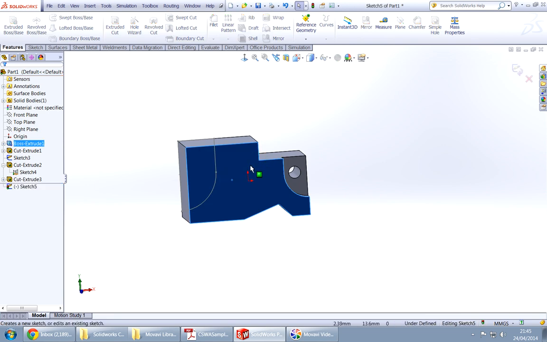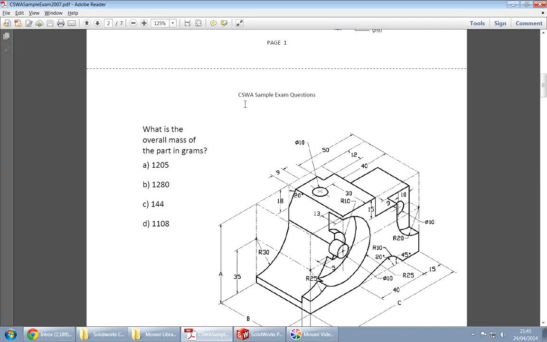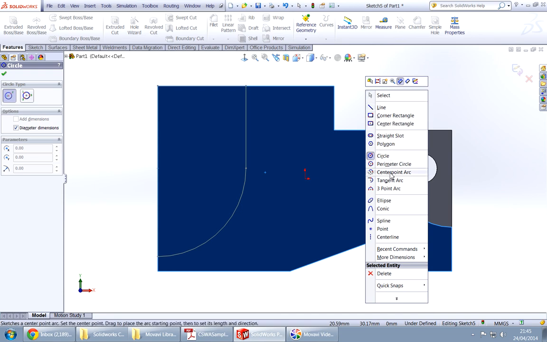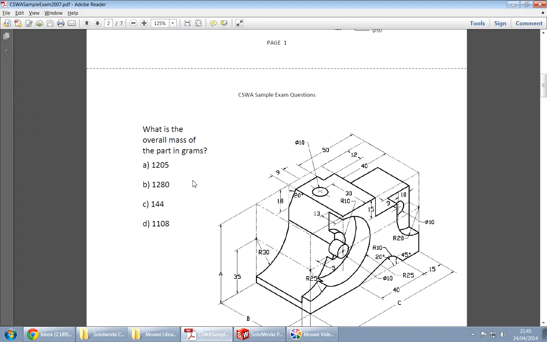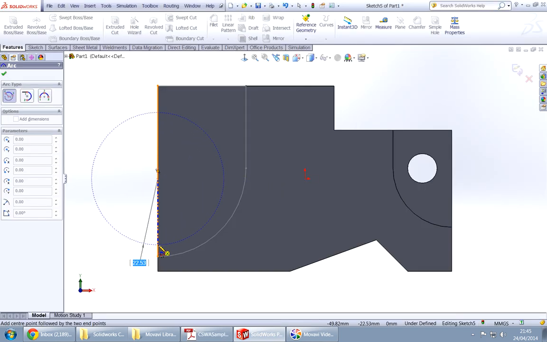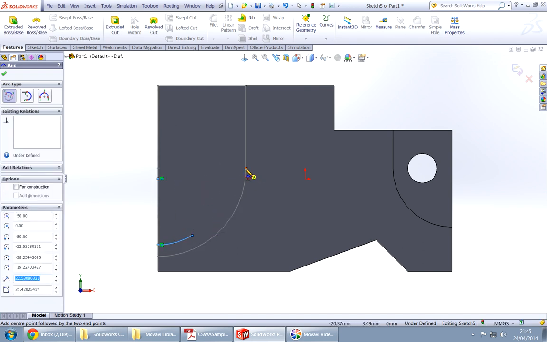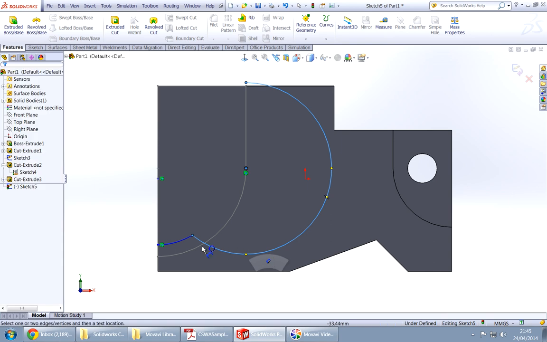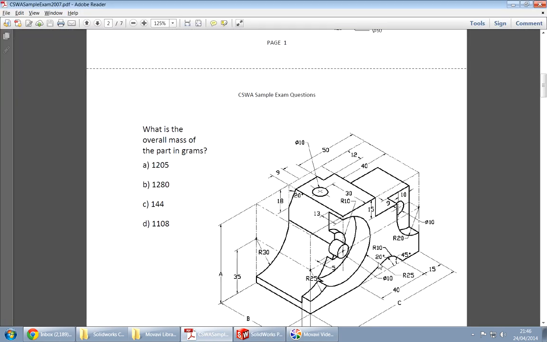Now we're gonna make the sketching here. Create an arc which the center is here. There's another arc which the center is here. Comes up. So now the dimension, one is 25, the other is also 25.